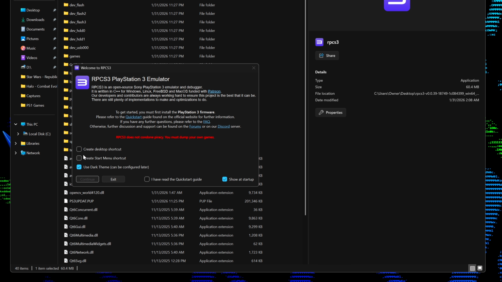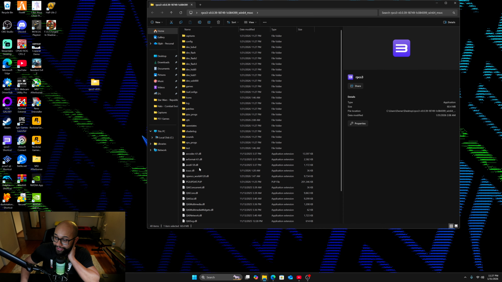So you can select create a desktop shortcut, which I already have. You can also do use dark theme, which I absolutely love. And then once you're done, you can say I have read and understood quick startup guide. So we can click that and hit continue.